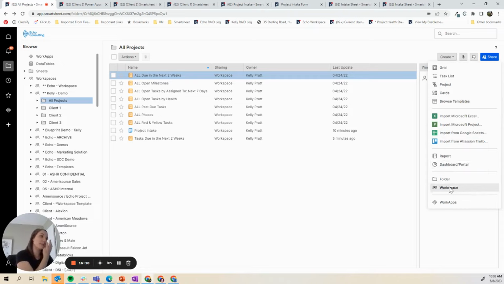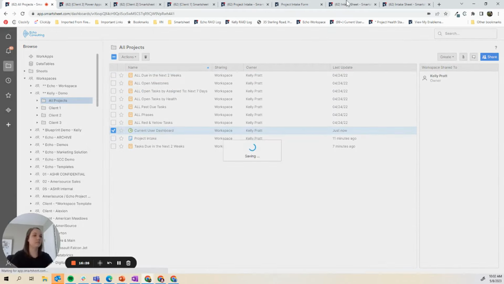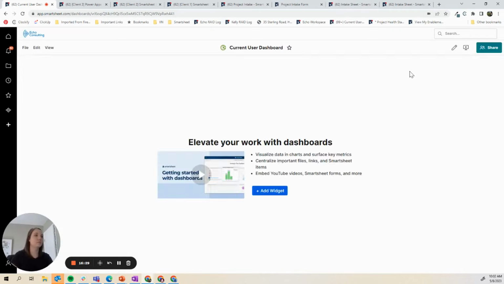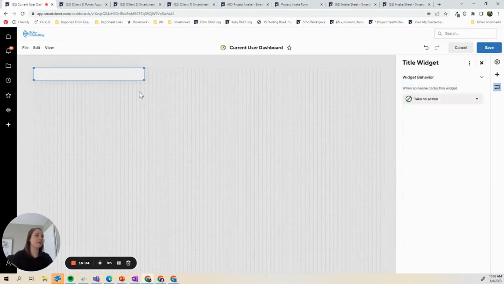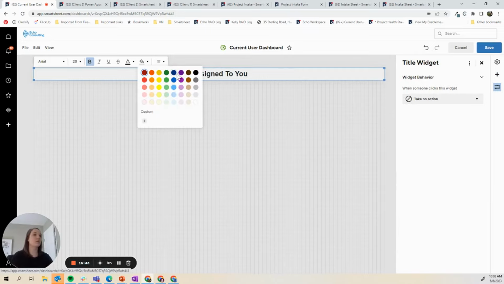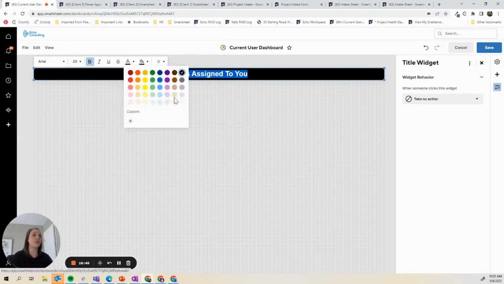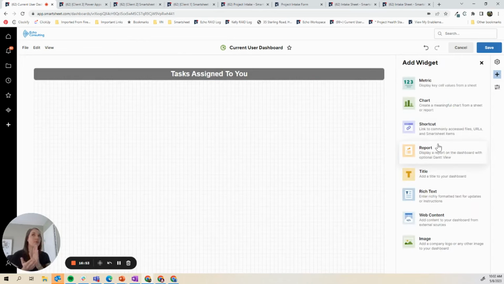So I'm going to click create, then dashboard, and I'm going to name it current user dashboard. And I'm going to add a widget. Typically we add a title to the top, even though it's kind of up here too, but you might just say, tasks assigned to you, something along those lines. You can apply formatting on this if you like.